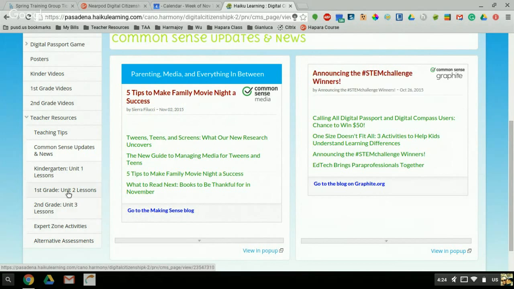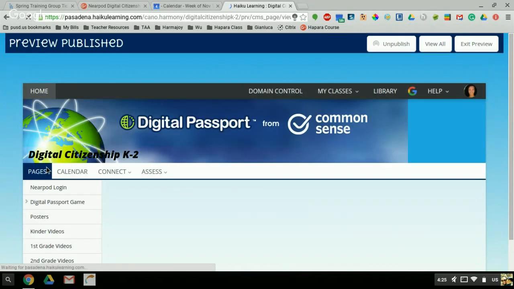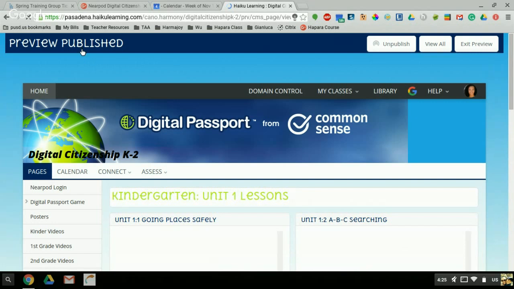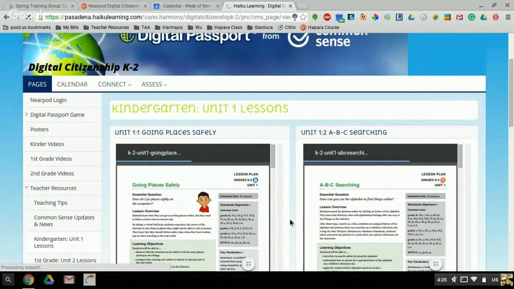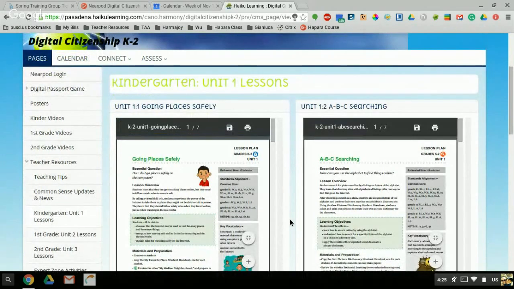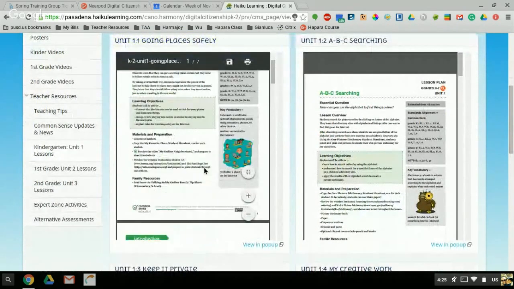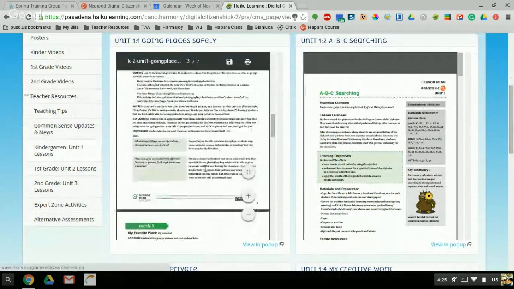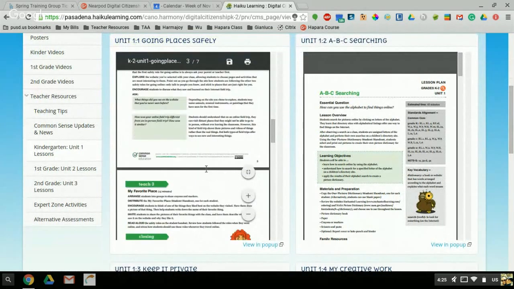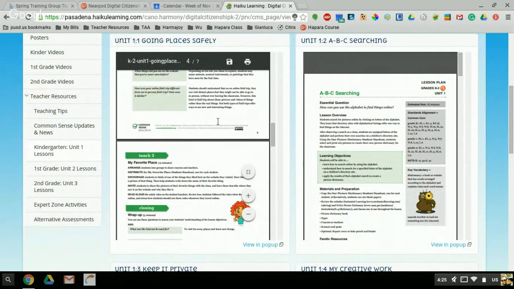So here is where we get into lessons. If I'm a kindergarten teacher, or whatever grade level you're at, you should see the grade level lessons that belong to you, and you can click on that. And what we've done is we've embedded the lesson plans that go along with the Nearpod lessons. So if you want to be able to envision how the lesson is laid out, these lesson plans are here. There are actually handouts, and you can make these larger. They're just embedded at this size. You can also save them and print them.